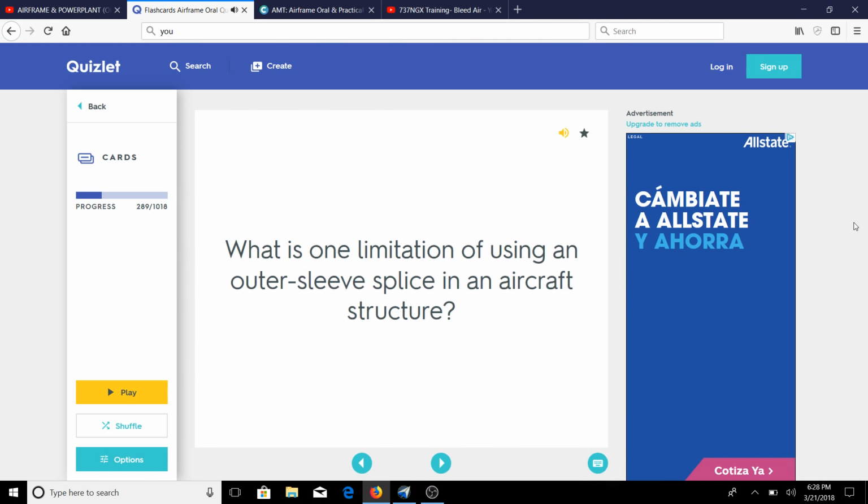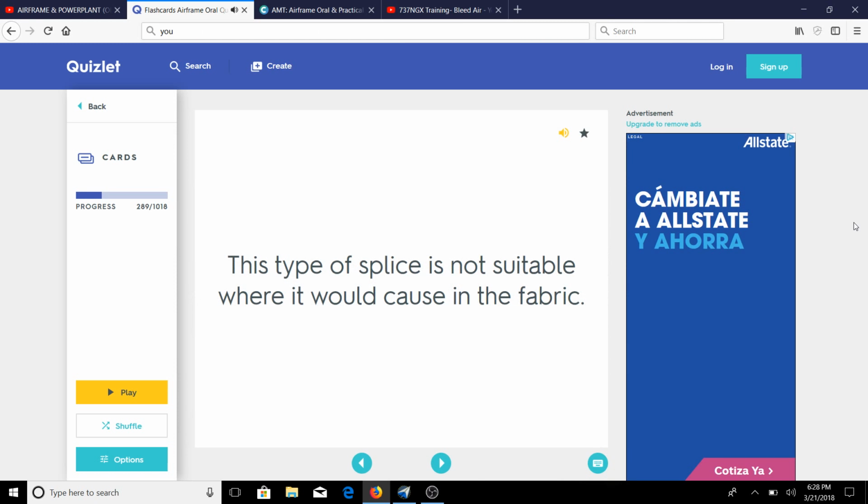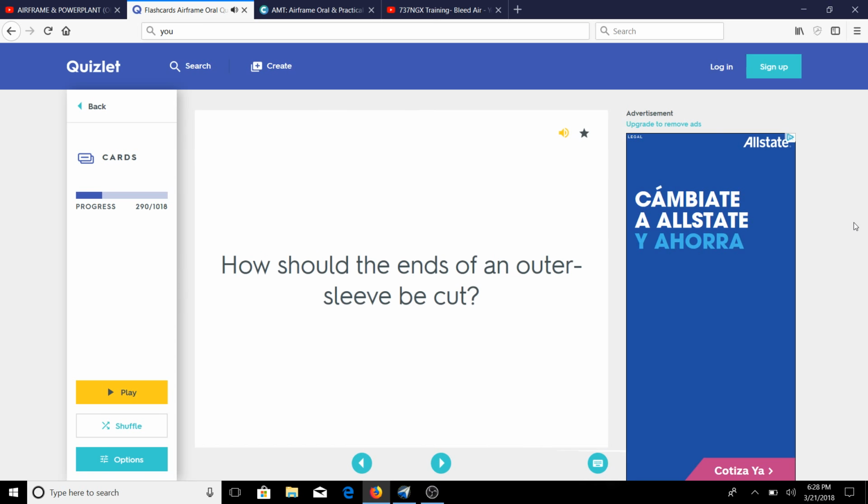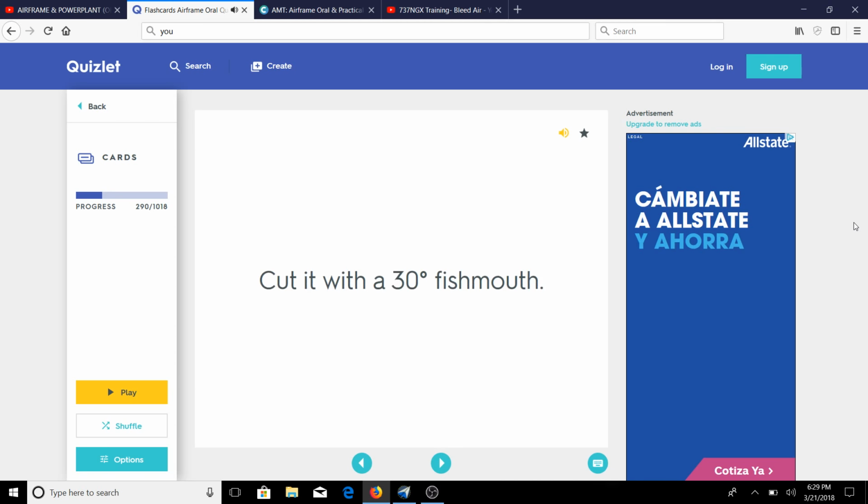What is one limitation of using an outer sleeve splice in an aircraft structure? This type of splice is not suitable where it would cause a bulge in the fabric. How should the ends of an outer sleeve be cut? Cut it with a 30 degree fish mouth.